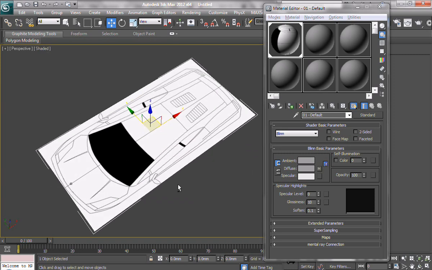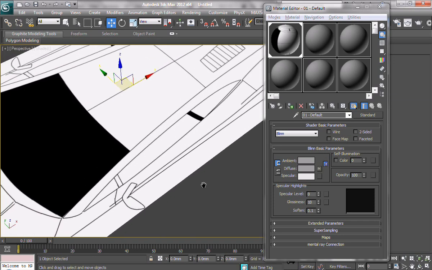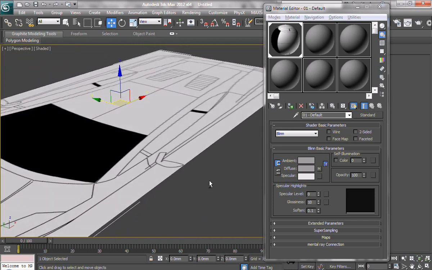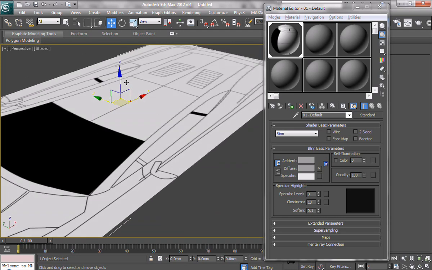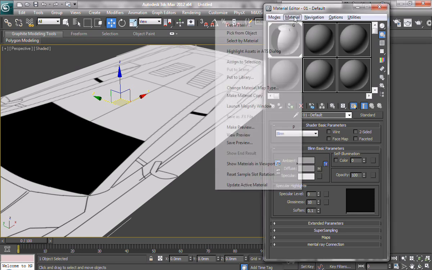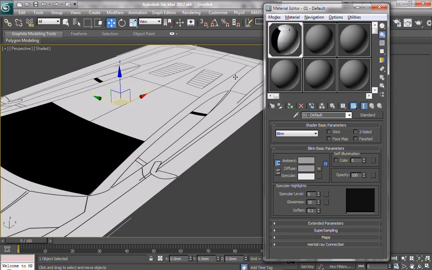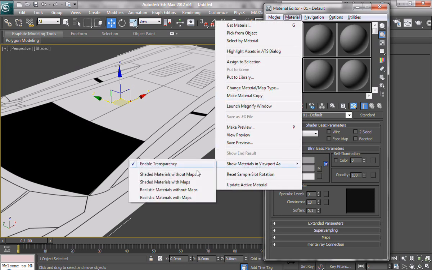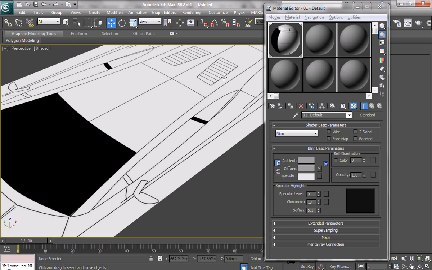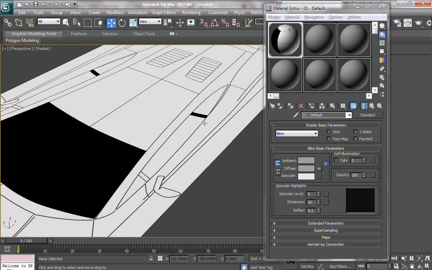However, in 3ds Max 2012, I'm getting this mip mapping thing which I don't really like. So how do we get rid of that? Well, first of all, we're gonna say Material, Show Materials in Viewport As, Realistic Materials with Maps. In older 3ds Max versions, that should translate pretty much the same if you select Hardware Shading with Maps. I think it's Hardware Display with Maps, actually. Now I'm not sure if this would give you the exact same result, but as you can see, this gives me a very crisp, nice preview.